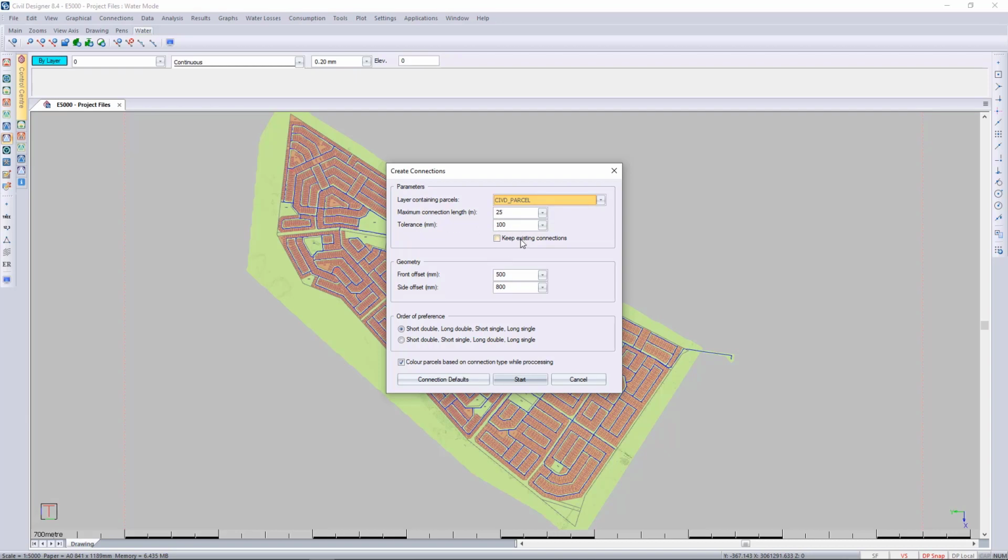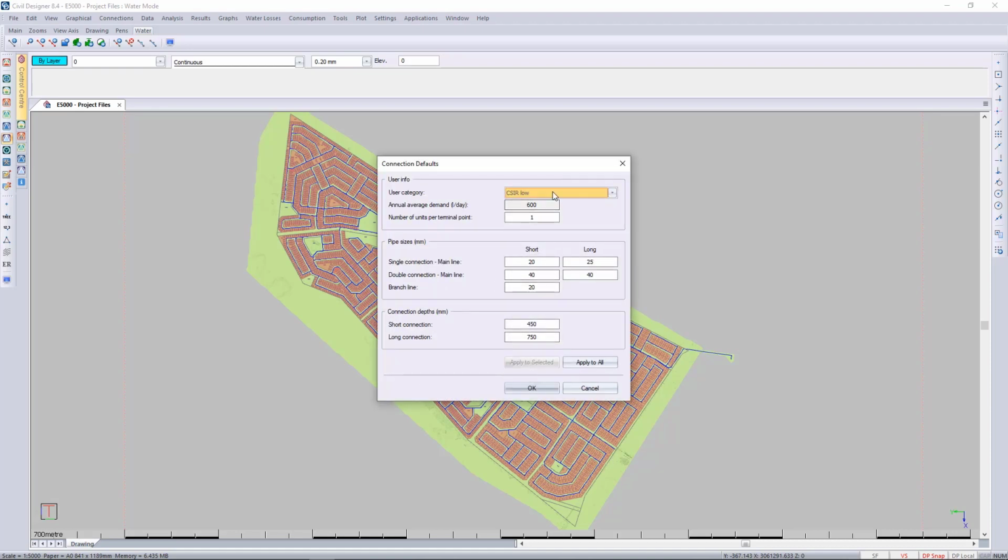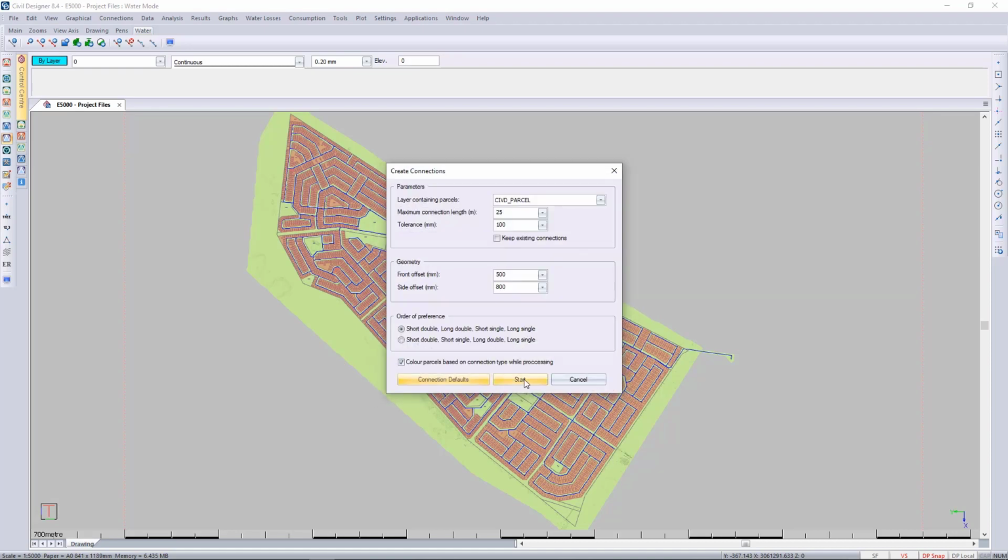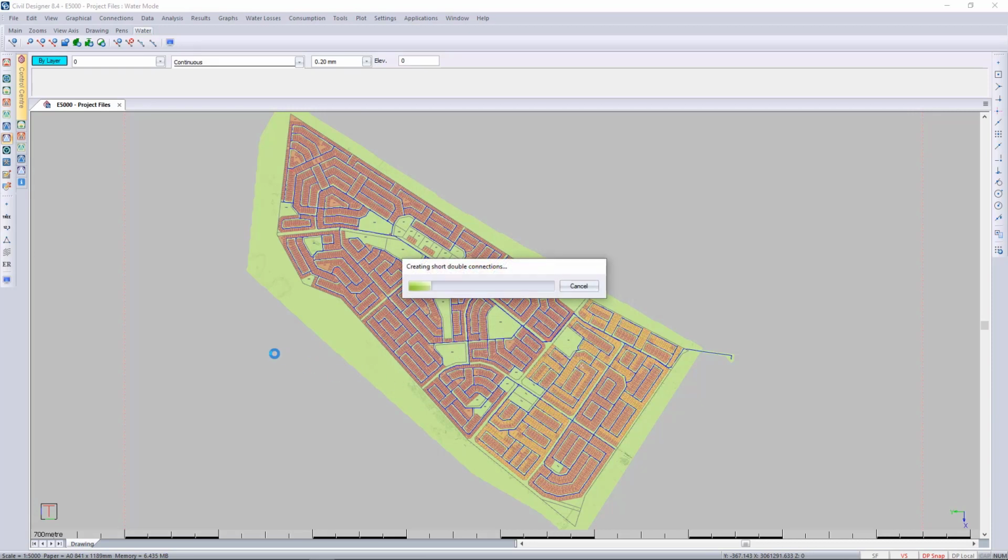You can choose to keep the existing should you wish. We'll then use the front offset of 500 millimeters, the side offset of 800 millimeters. And our order of preference will be to look for the short doubles, then the long doubles, the short singles, and the long singles. We'll color the parcels based on the connection types while processing. Again, you can look at your defaults. I'm setting it to low, and I'll start. So here it's doing the short doubles first.